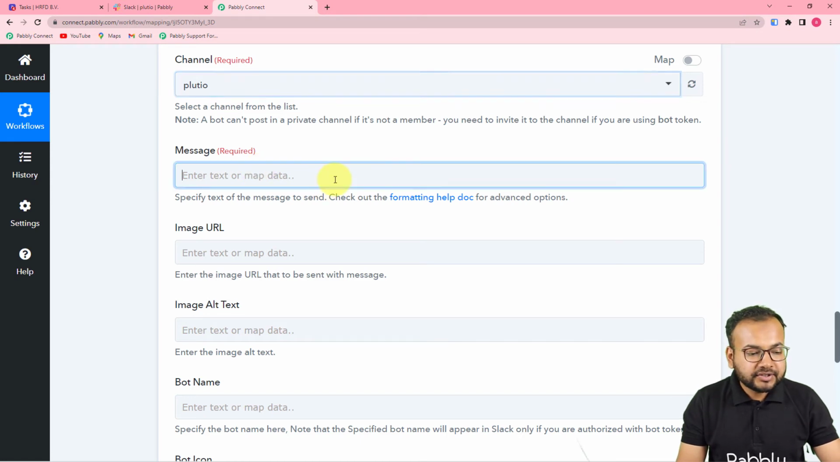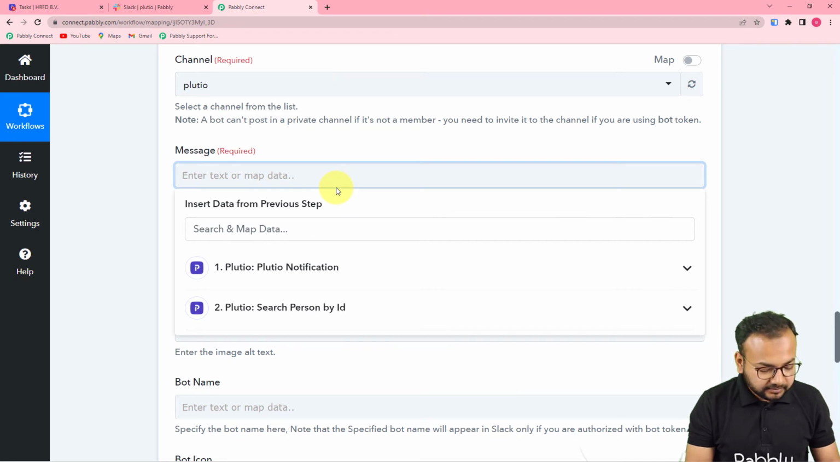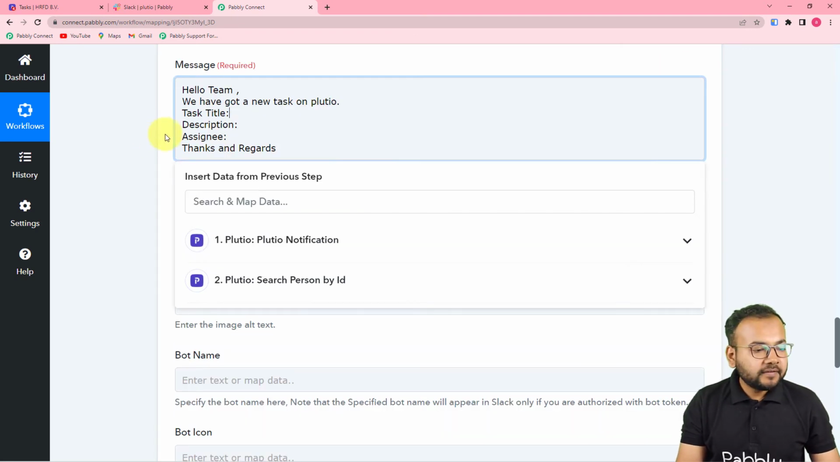And here you have to provide a message that you want to send. So I'm going to type a standard message and I'm going to map the data. Let me type the message. So here you can see I have filled the message details as this. Hello team, we have got a new task on Plutio, and these are the things I'm going to map which we got from the first step.